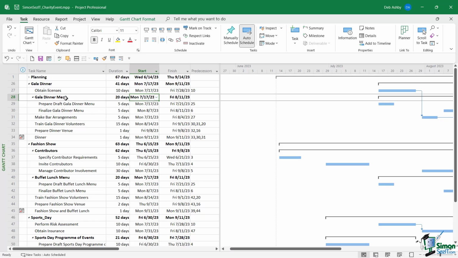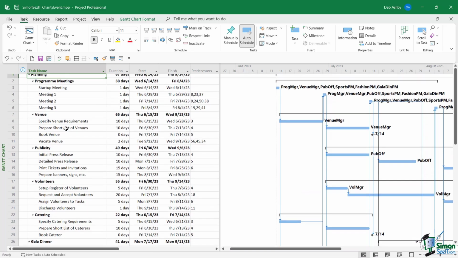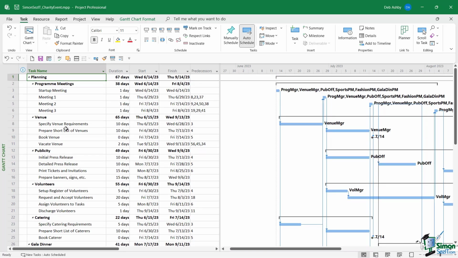Now, we're going to assume that we've done some early planning. And you can see here at the top, I have a planning section. If we expand this, we can see the tasks beneath that. So we have 20 or so tasks, which we've already scheduled in relation to the planning of this big event.